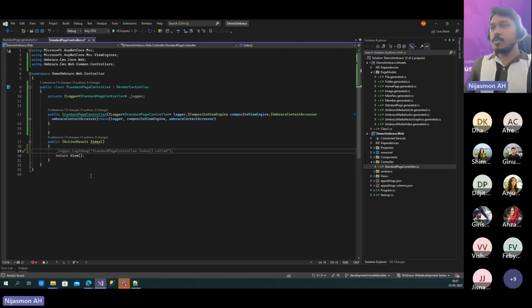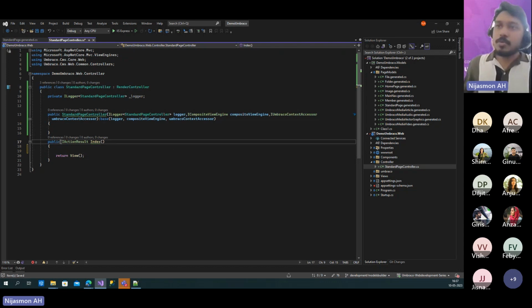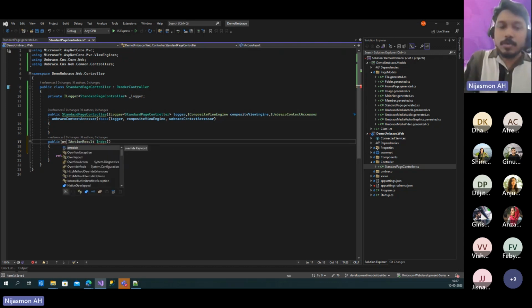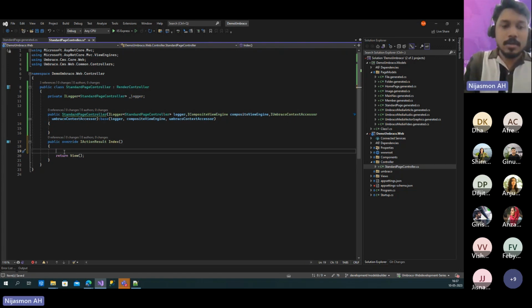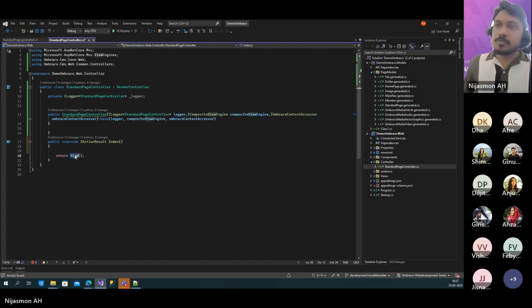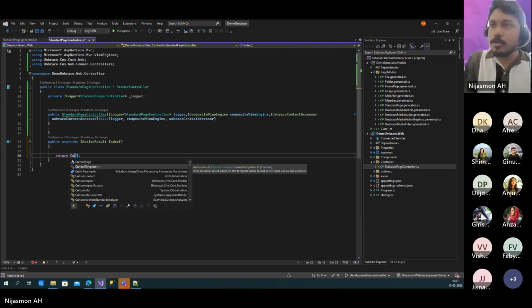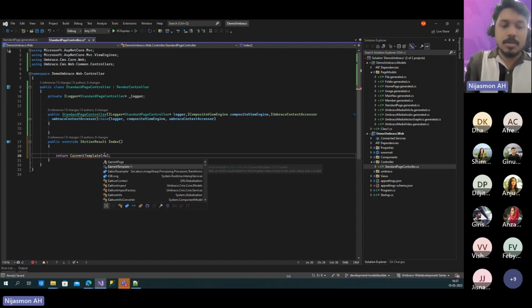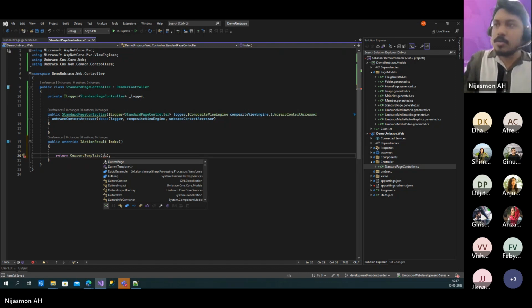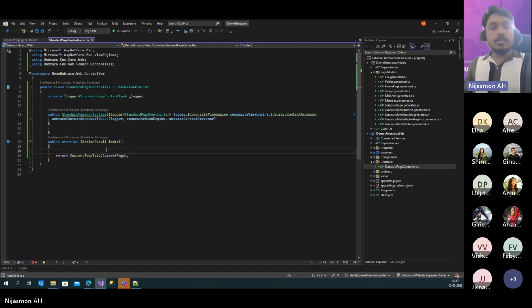In order to initialize the render controller, you have to override the action, and then return the template and current page. This is how we actually implement the render controller.